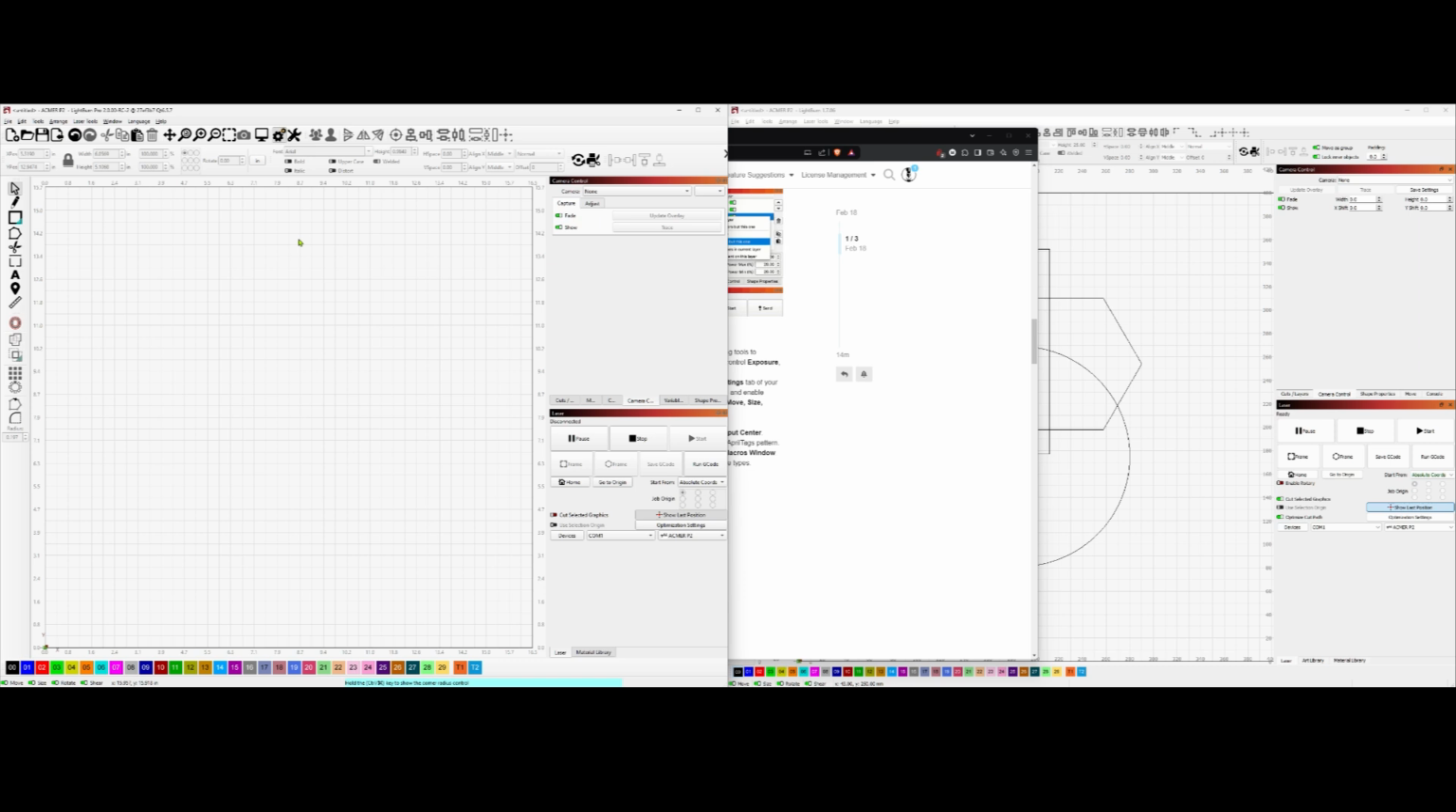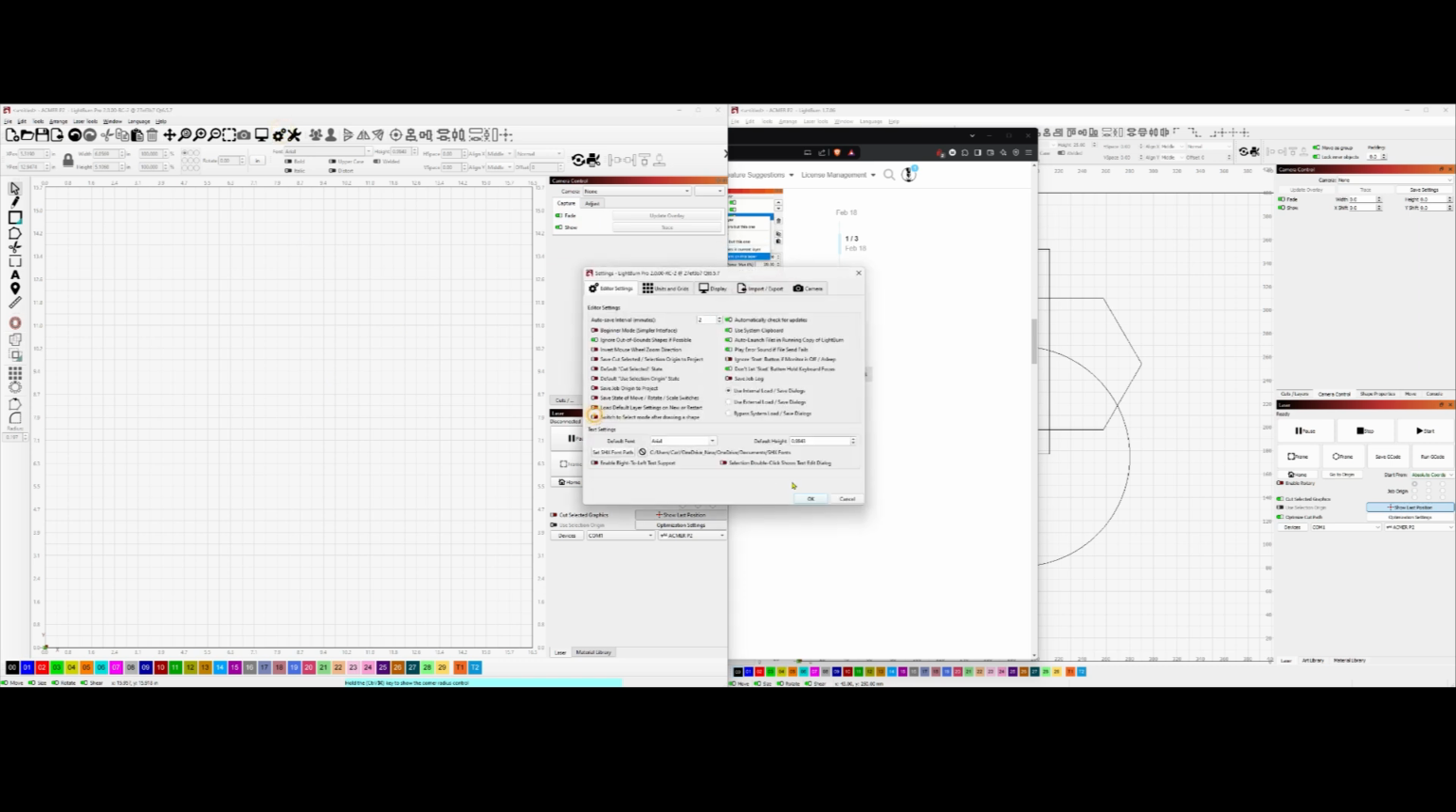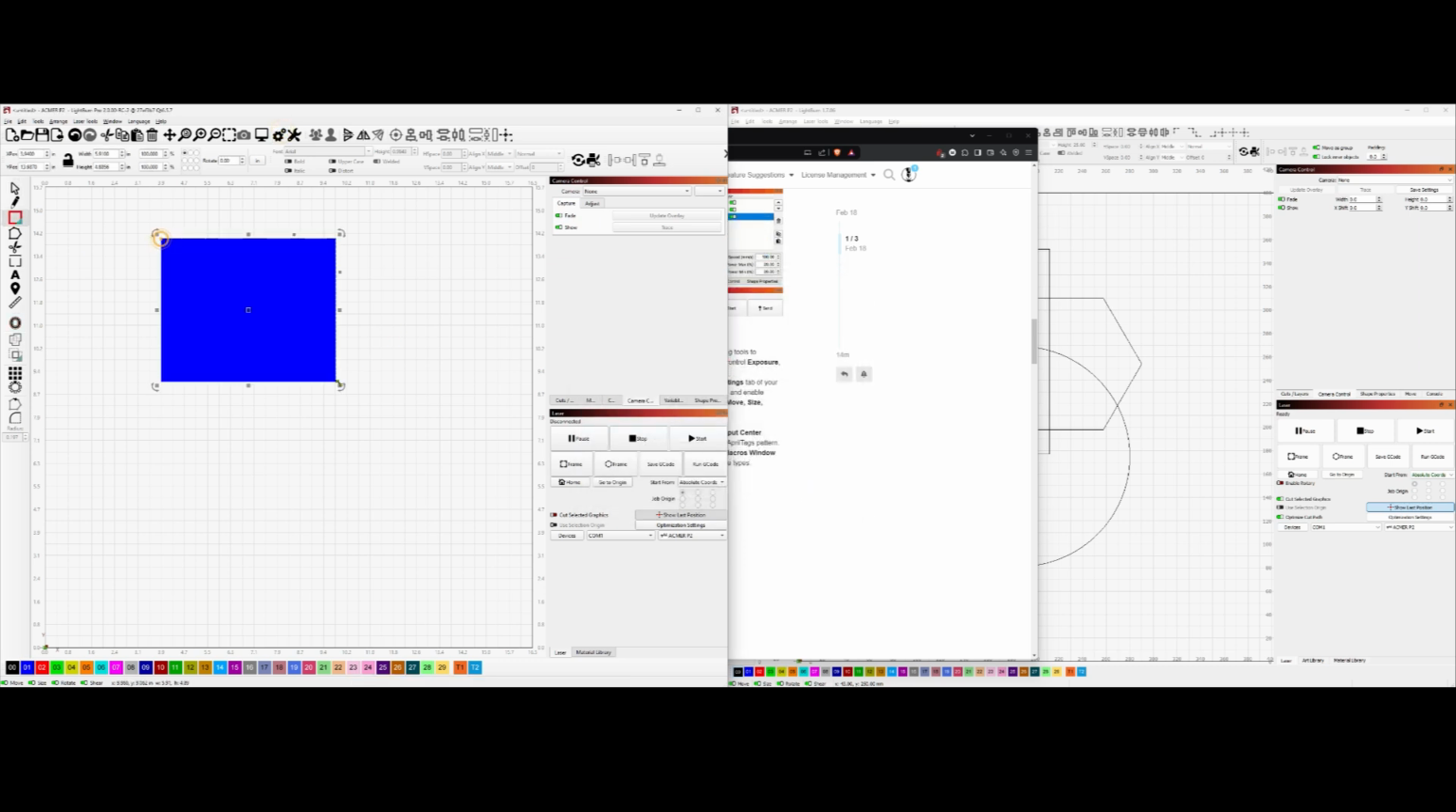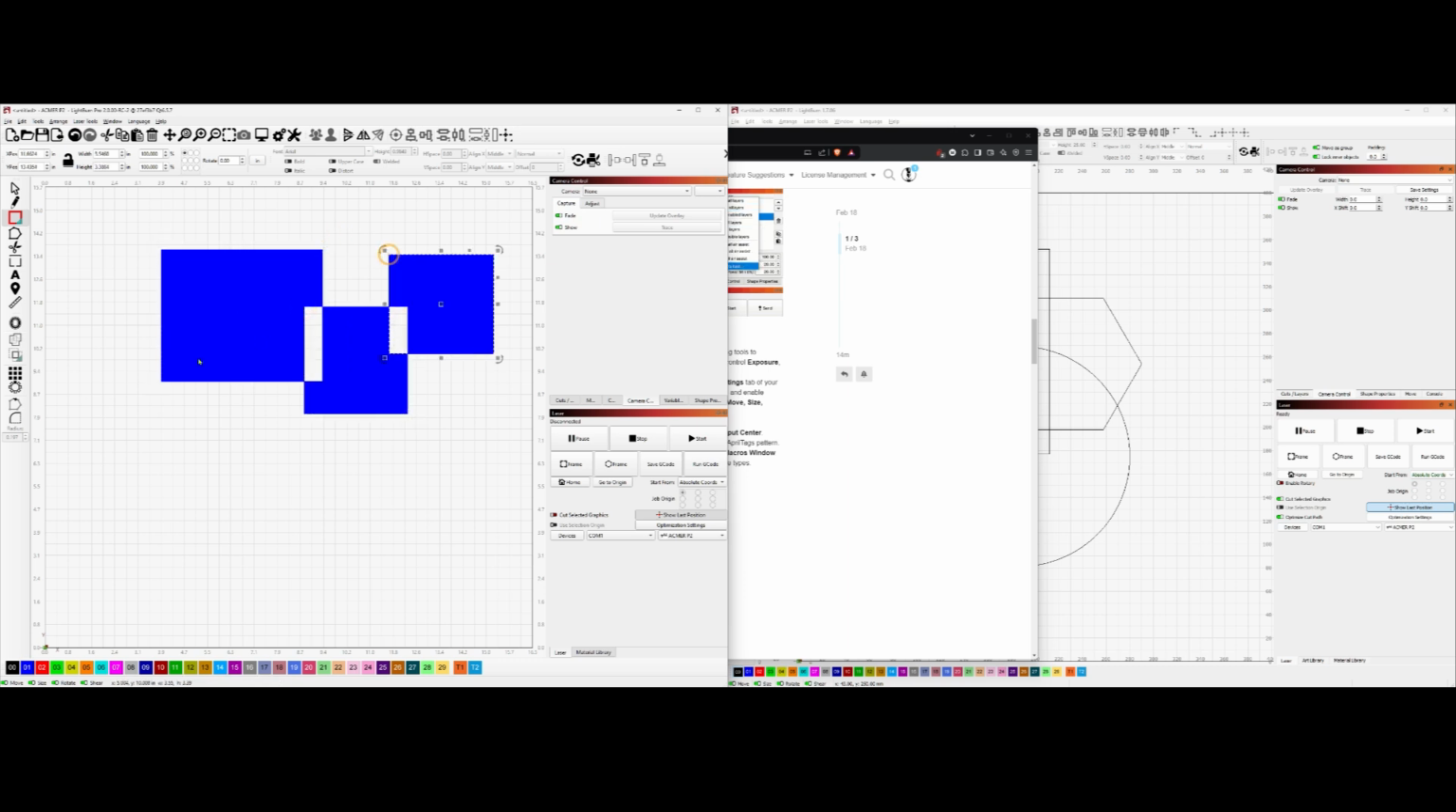If I turn that back off, you'll see the default is if I draw a shape and then it draws another shape.